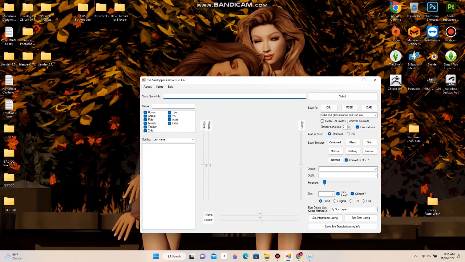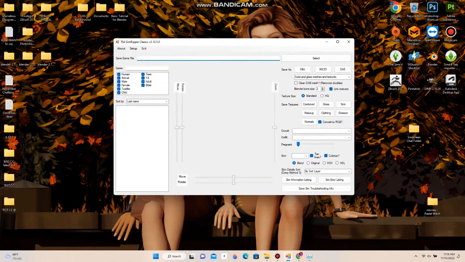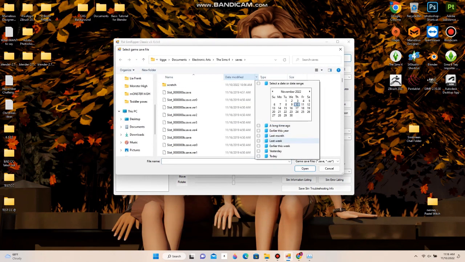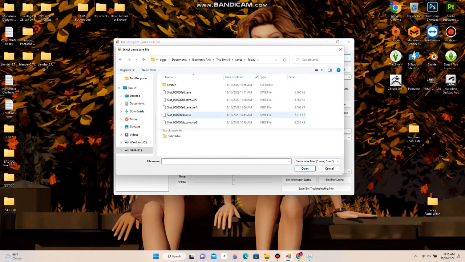Your Ripper is finally loaded, and you will go over here to select, go by date, today, and find your save file that you did. I did mine at 11:16, so it had to have been at 11:11. So we're going to use this save file.